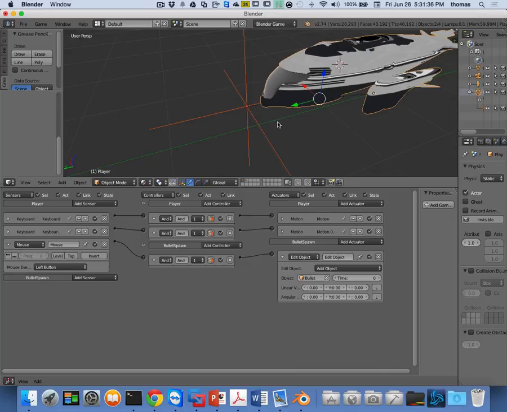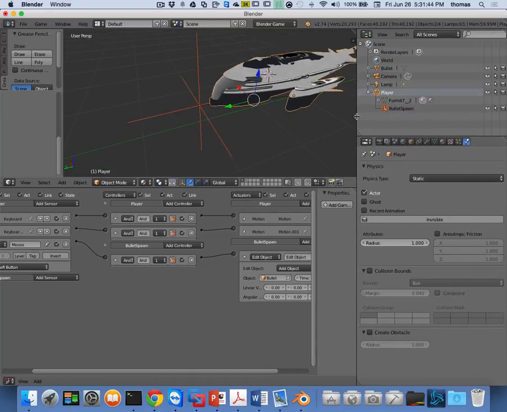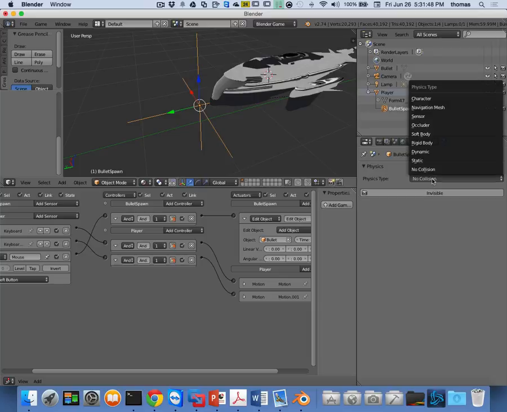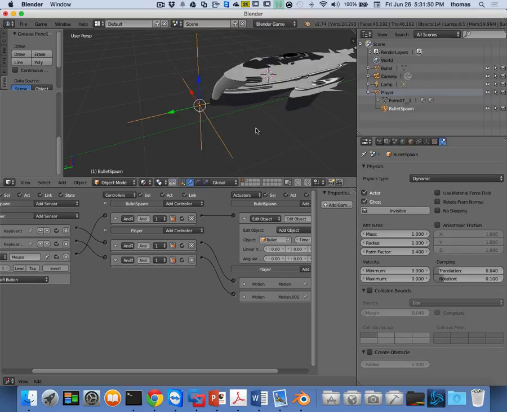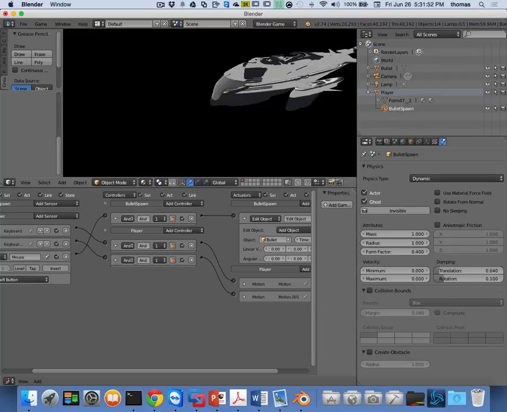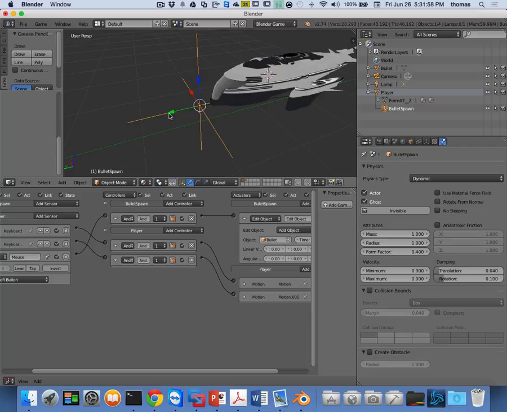Does it work for you? Yes? Try having the bullet spawn as dynamic. The actual bullet spawn itself? Yeah. Instead of static? Or instead of no collision? Yeah. Okay, let's try that. So I'll go dynamic. And then press play. Yeah. Sorry, say that again?